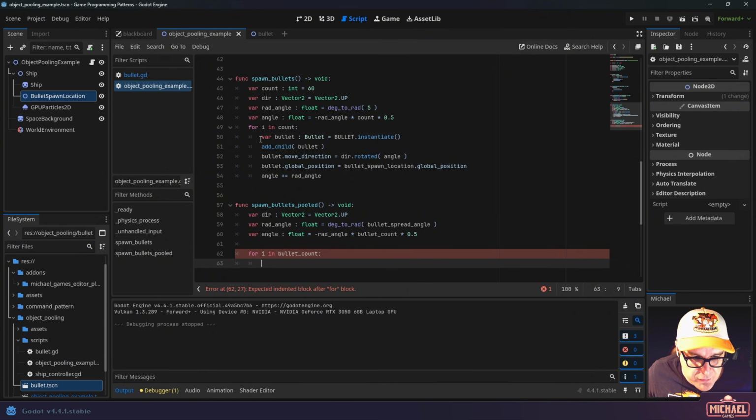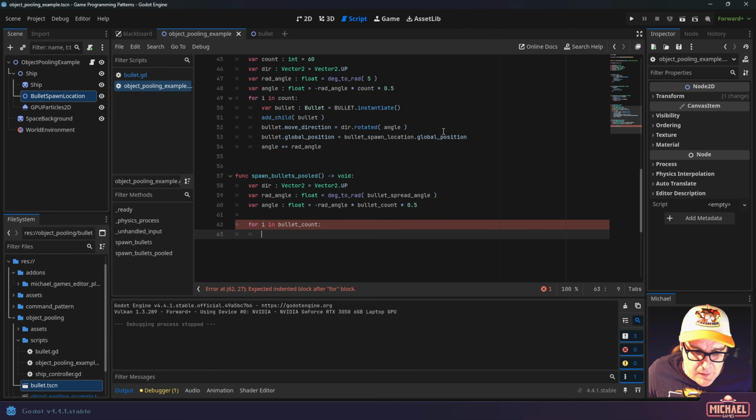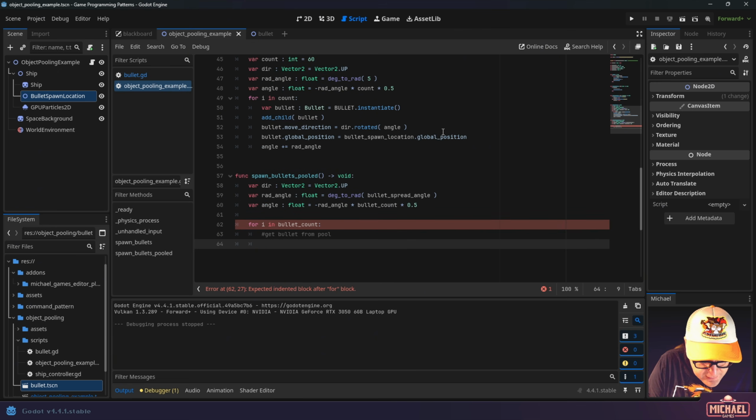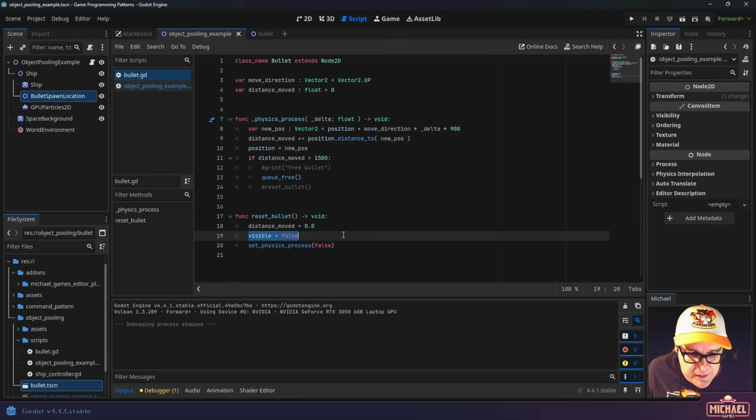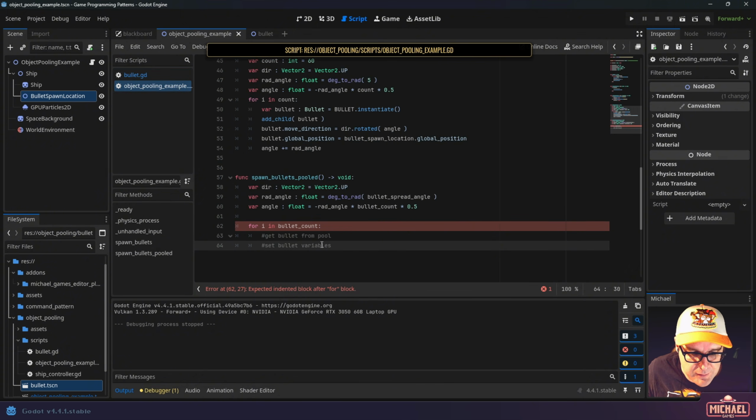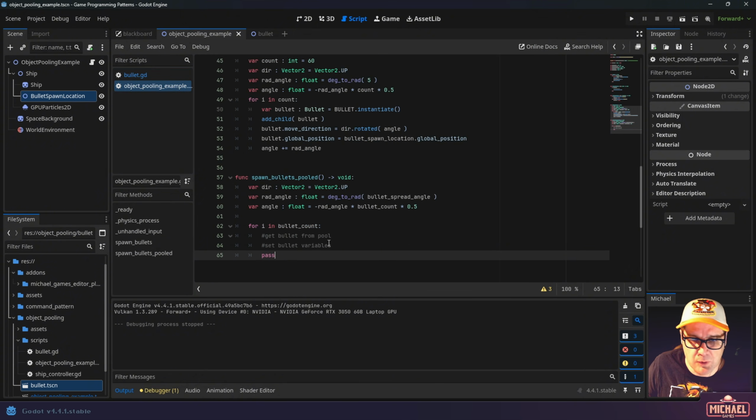We're going to go ahead and handle our bullets. Where previously with spawn bullets, we were instantiating the bullets and setting all that. Here, we're going to do something different. We're going to get a bullet from the pool, and then we will set the bullet variables appropriately, right? Because some of the things that we set in that reset, like our physics process needs to become true. We need to make it visible, and we don't need to mess with distance moved, but we need to set those other things, okay? So we'll kind of handle that in there.